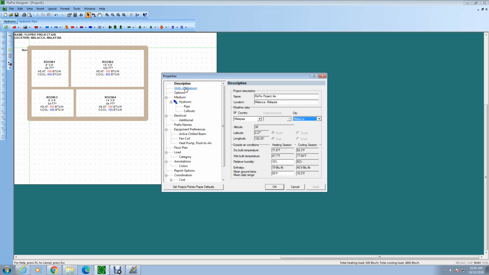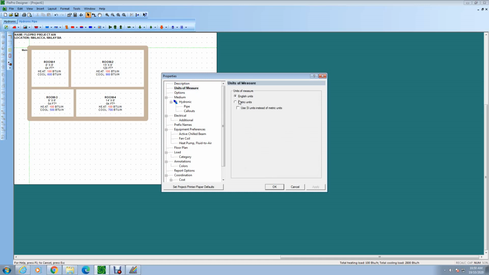Alright, so let's see the units of measurement. This is very important, so that you know that the units are correct. For example, here we use English units. You can also choose metric units. Depends which one you prefer. If you just click on the metric units, then the heating and cooling load will be changed to watt. So I'm just gonna leave English units, click apply.